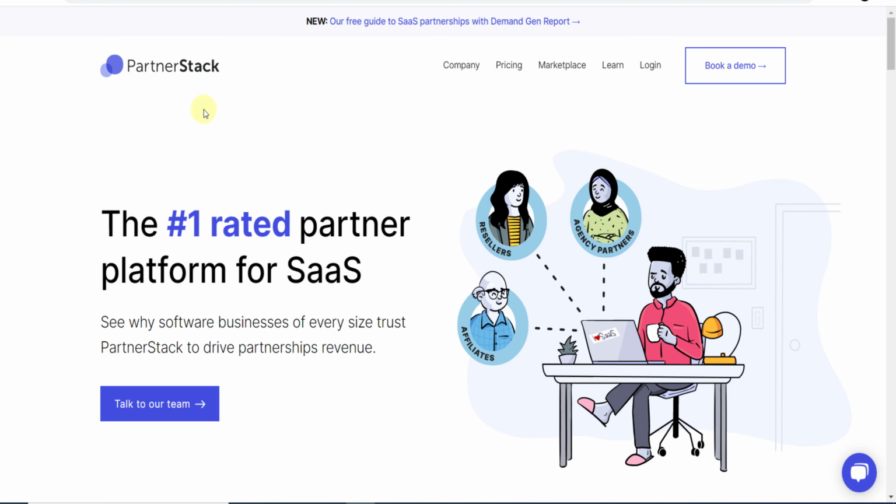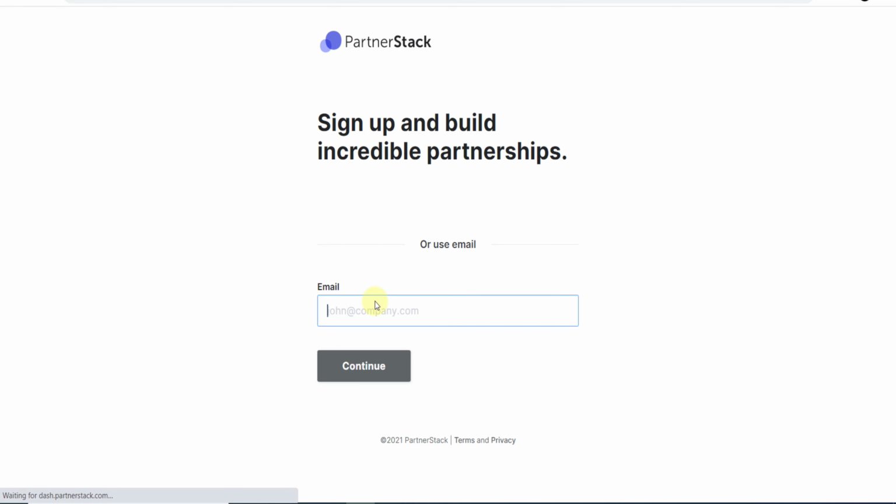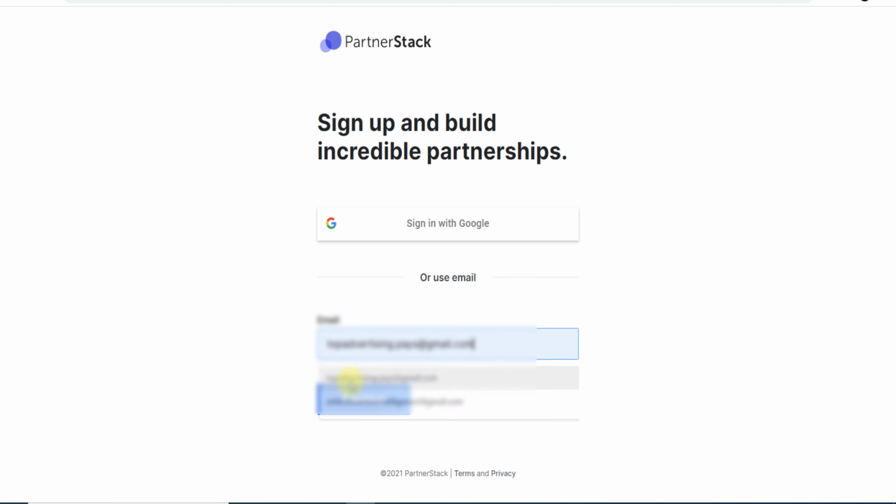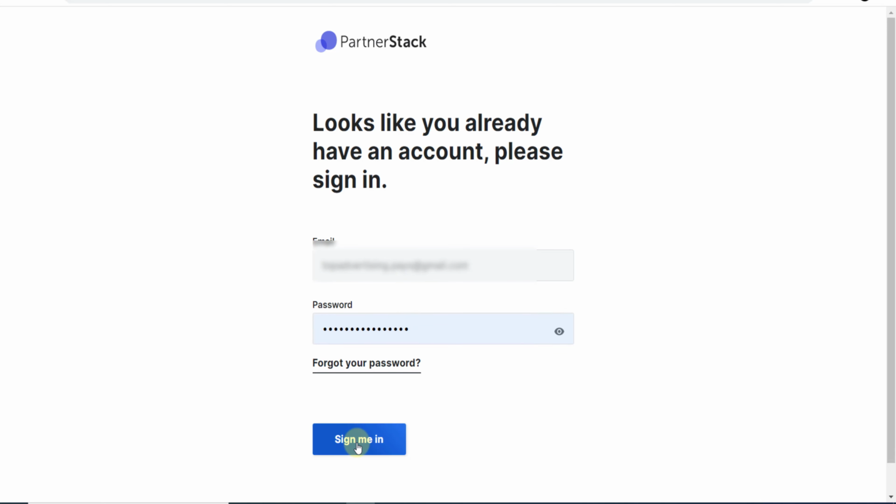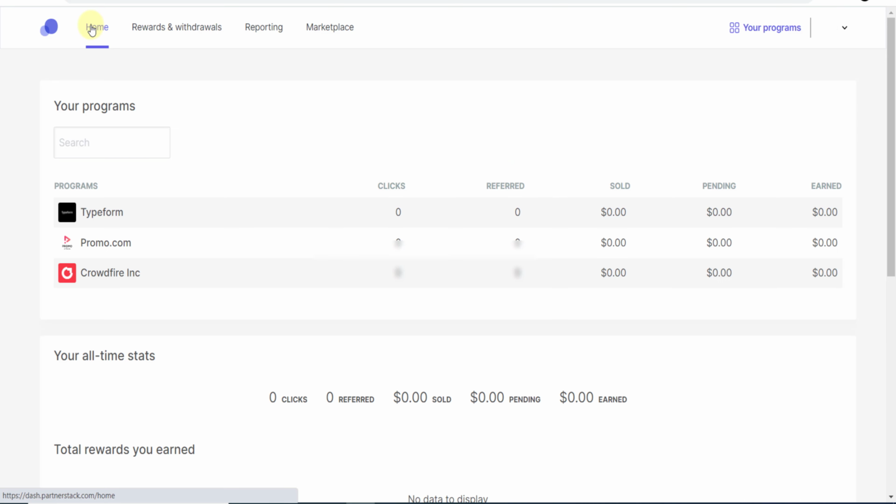Now in my case, I already have my account. I already applied a few minutes ago for their affiliate program. So I will click here login and they will ask me my email. Once I provide my email here, I already saved my login details in my browser. So as you can see, it's in front of me. So I will click here sign in. Now once you click sign in, it will look something like this. Now this is the home page of partnerstack.com.